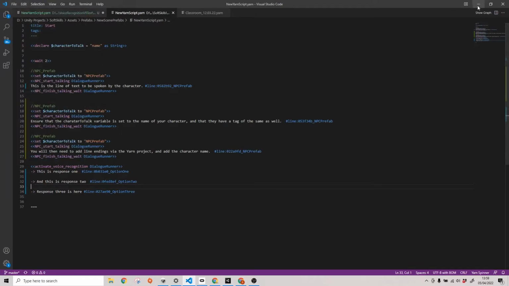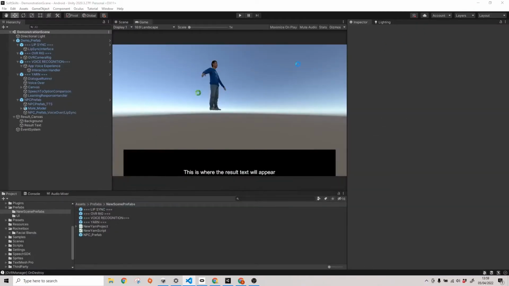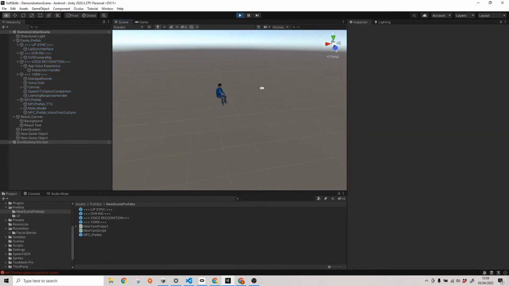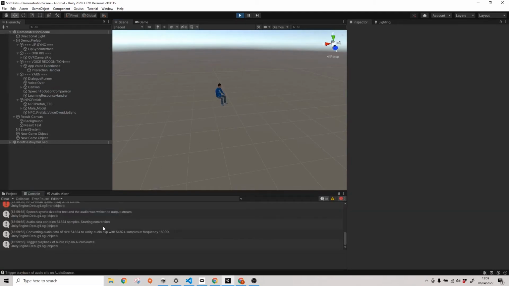Now that we've set up some recognized responses, we'll give that a quick run through and see if it picks it up correctly. Now again, unfortunately, as I said, I didn't have my mic plugged in, so we'll refer back to the result text box just to make sure that the line works.